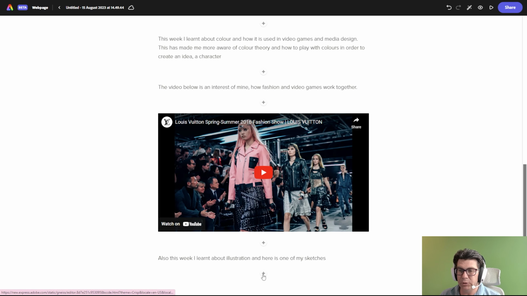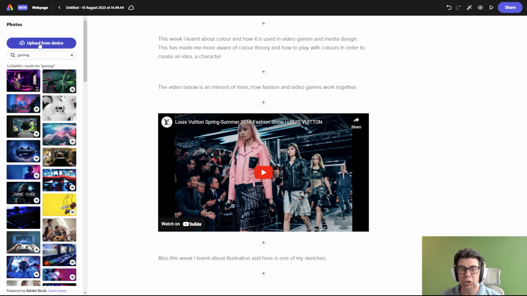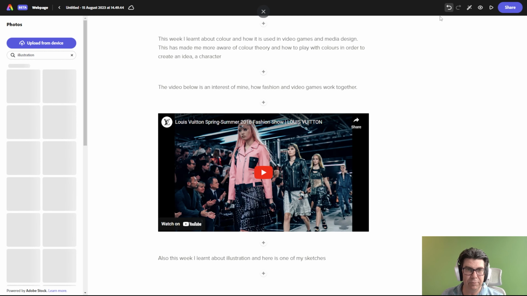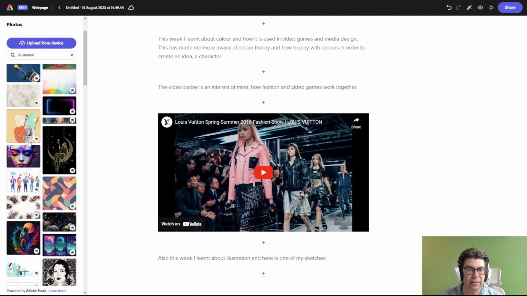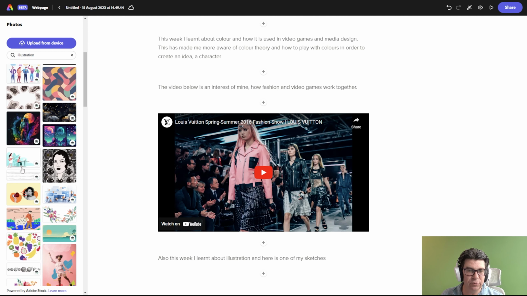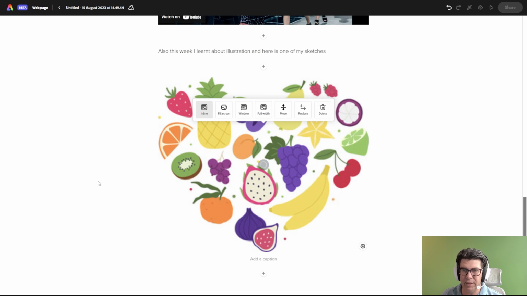You click on the plus button, you click on the photo button, and it asks you to upload from your device. So at this point you'd have to have already scanned it in, but for example I'm going to type in illustration. I'm going to pretend I'm an illustrator. I'm not an illustrator, but I'm going to have a go and pretend I am, and Adobe has picked out an image for me. I'm just going to pick that. There we go. That's my apparent illustration.